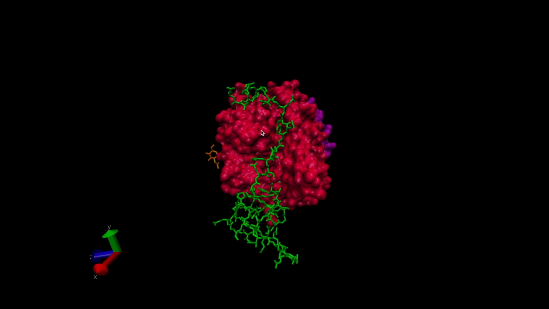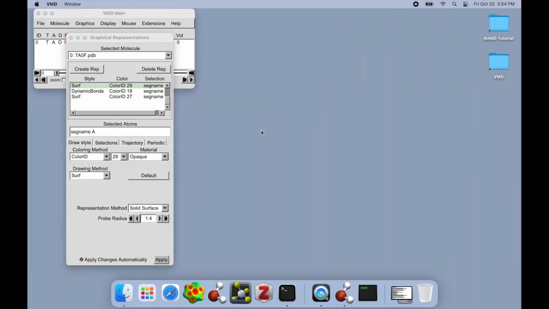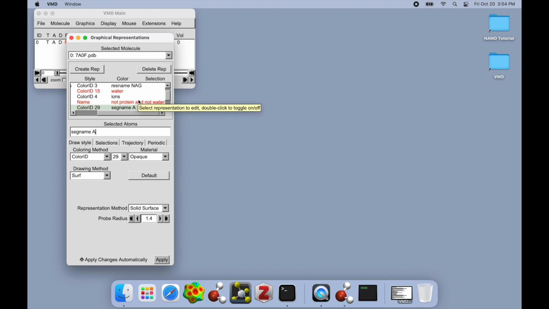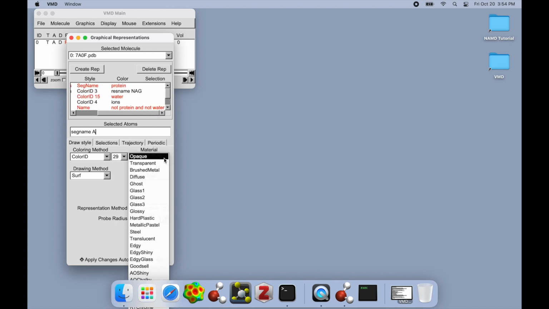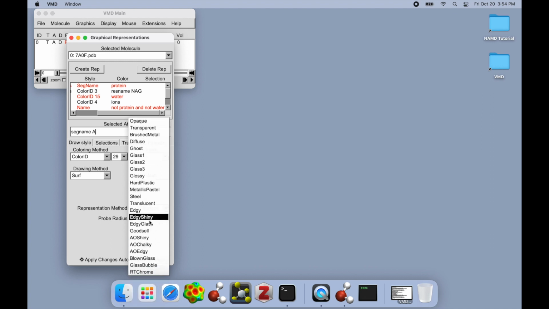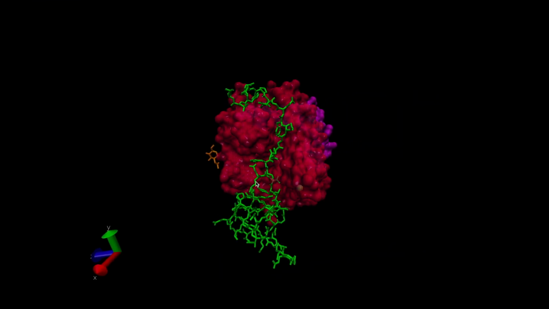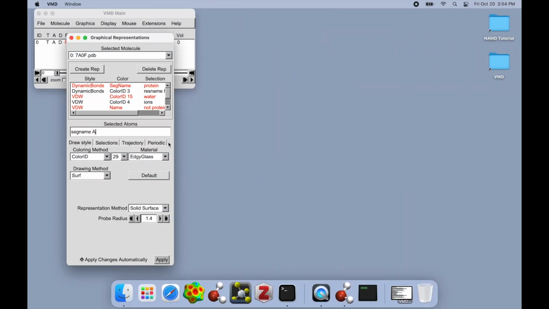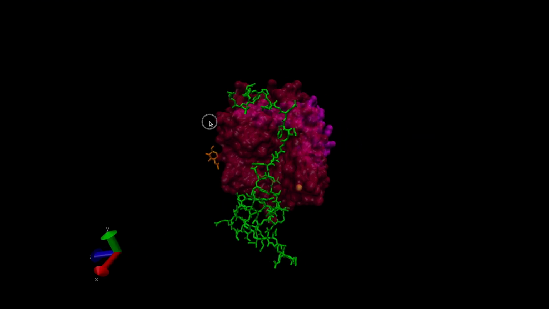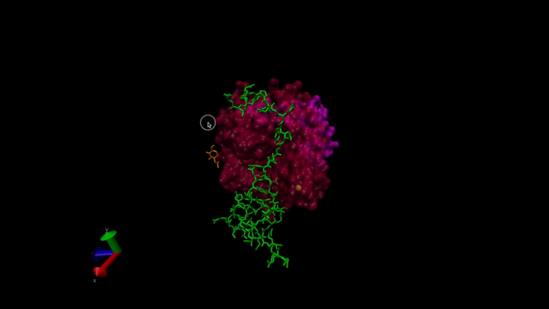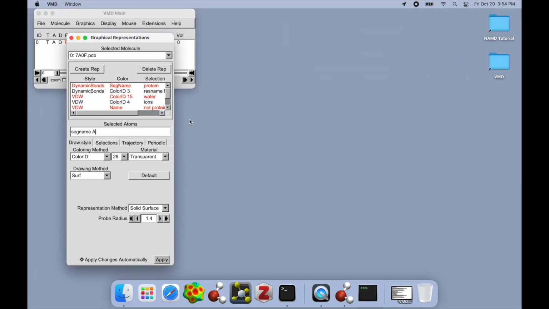Finally, what I'm going to do is make this full screen, because that will let me see stuff. And then over here, the one other thing I'm going to do is for seg name A, which is the big subunit, I'm going to make it edgy glass. So now that's still not that transparent. Okay, I'm going to make it actually transparent then. So it's going to show up so we can actually see through it to what's behind it.